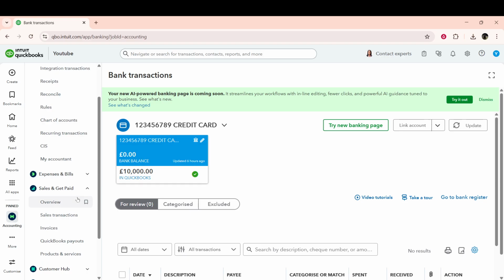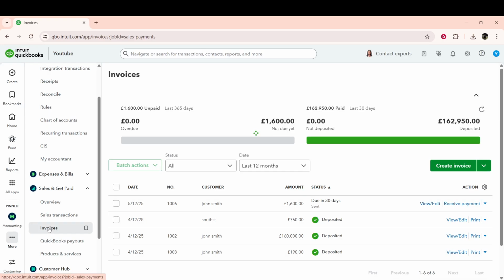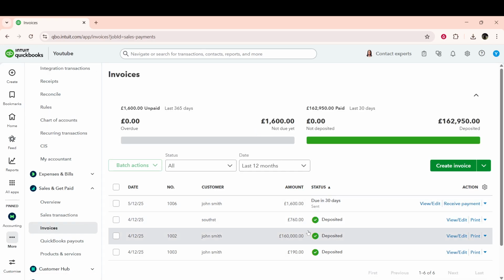From the left menu, go to Sales. Depending on your version, this might be labeled Get Paid and Pay. Both take you to the same place where invoices live. Next, open your list of invoices. You can click Invoices directly, or choose All Sales if you prefer seeing everything in one place. If you use All Sales, consider filtering by transaction type to focus on invoices only.